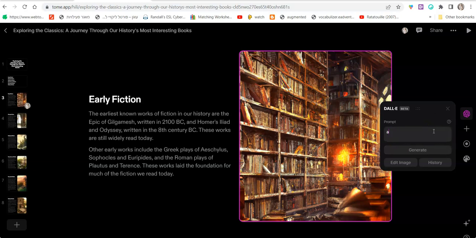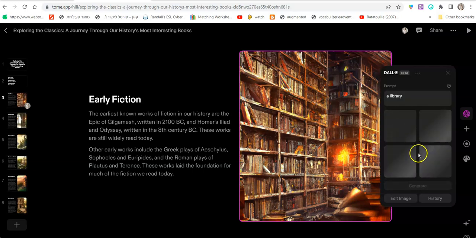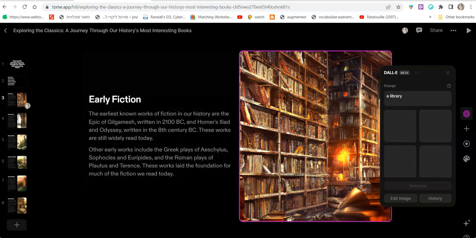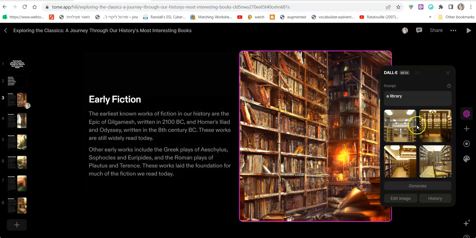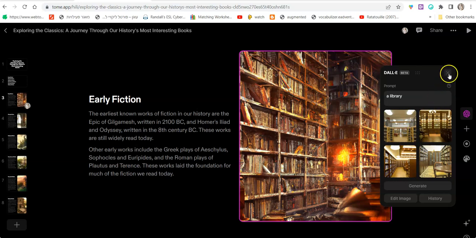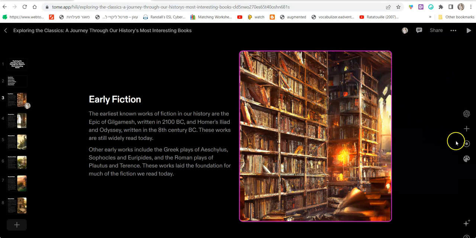For example, you want to give it a different prompt and generate, and it will just give you something else to choose from. So you have other pictures here to choose from, and you can change it. Right now I'm not going to do it.